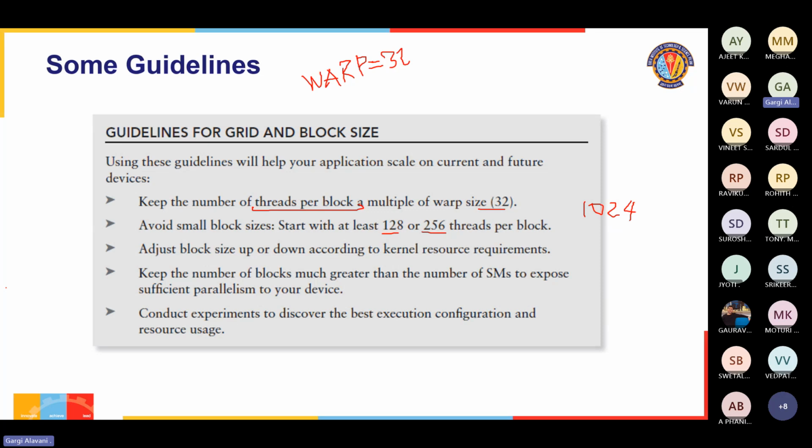Yeah. So these are some of the guidelines which you can follow when you are trying to choose this grid block configuration. Okay. First is the block size has to be a multiple of 32. The reason is warp execution happens in batches of 32. You should avoid small block sizes, that is 16, 32. You should start at least with 128 or 256.